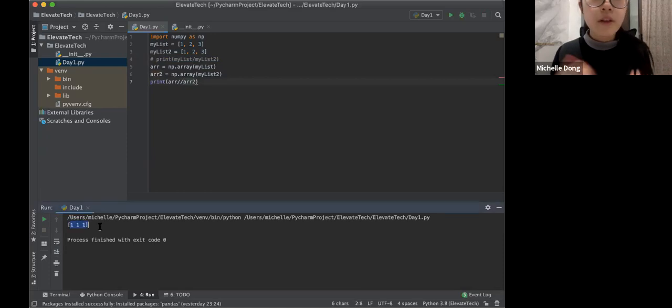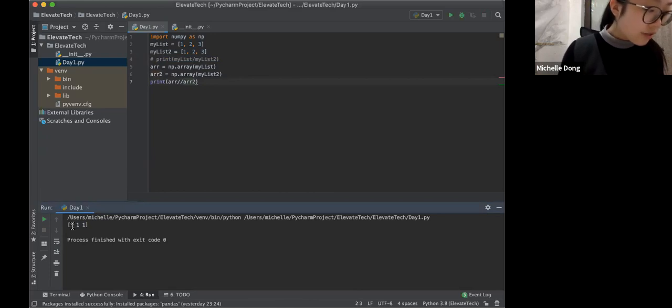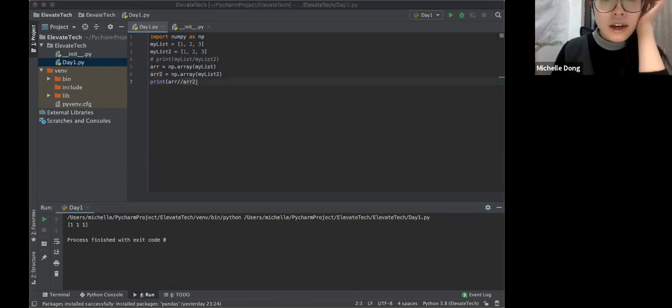But because it's float division, it takes the int. It's not like 1 point something. It's a float or double. But now it shows that this is the int. And in the first part of our array, the mathematical operations are just division and addition. But array has much more.